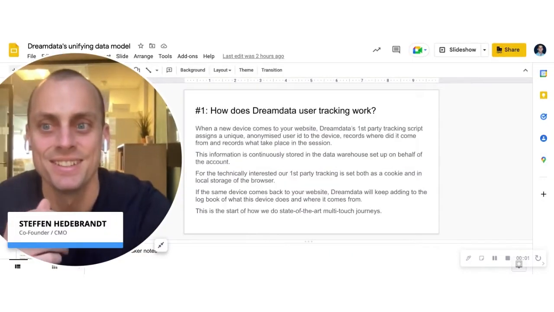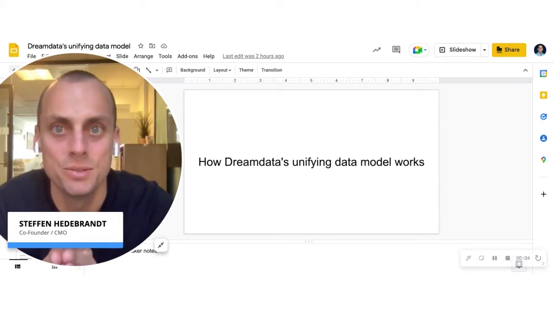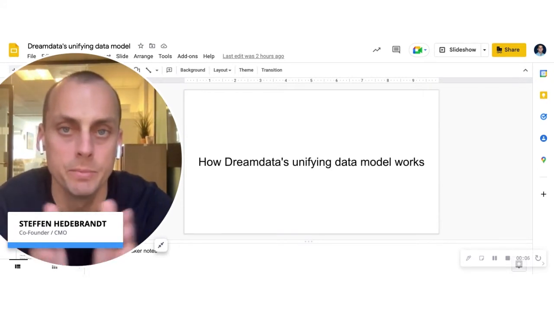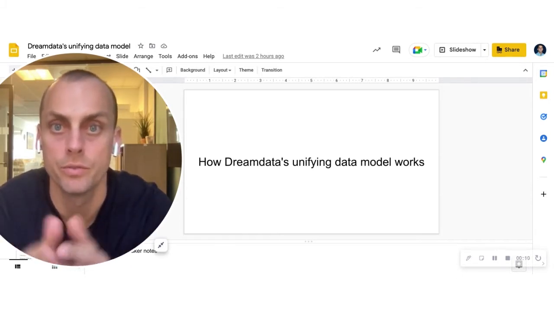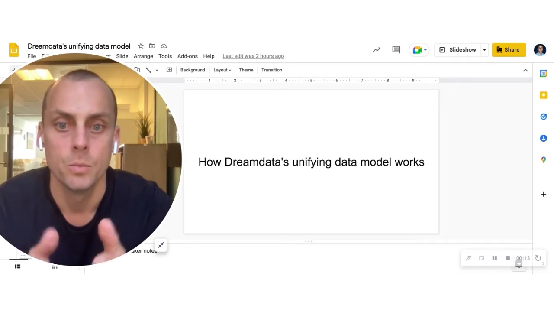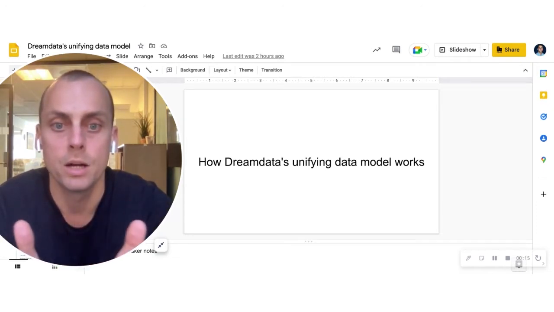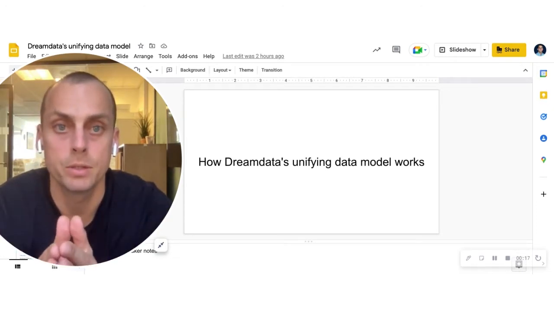Hi there. So today I want to explain to you a bit about how some of Dreamdata's core technology works and why that is so valuable for our customers. It is basically what we call Dreamdata's unifying data model.